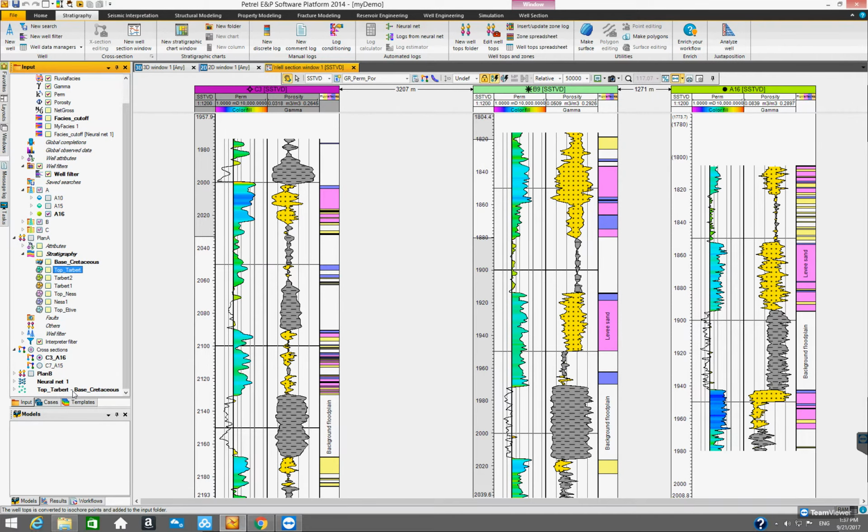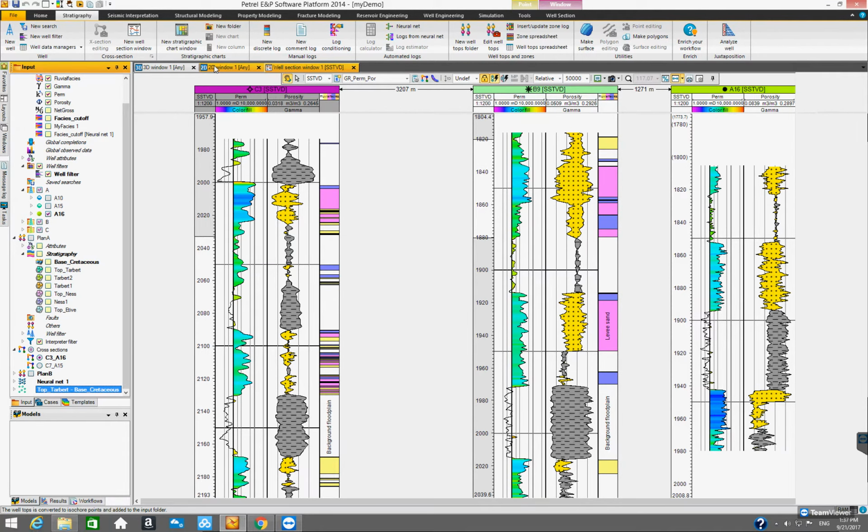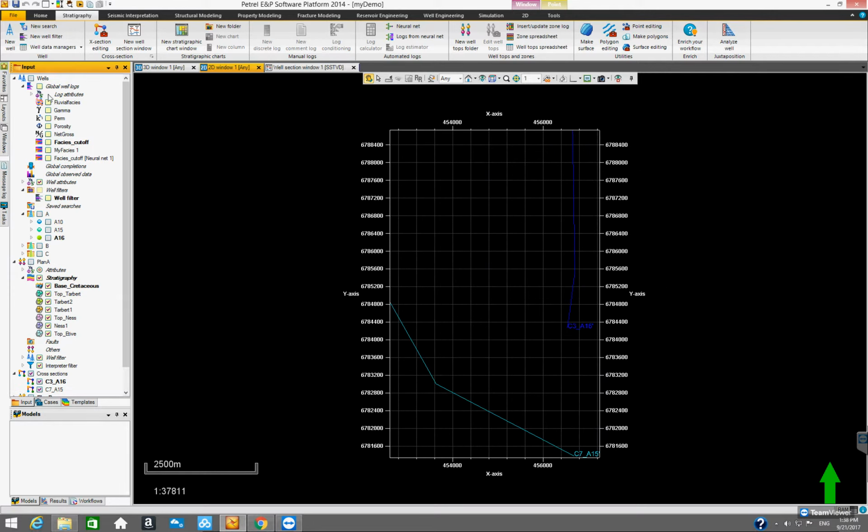And what's actually inside of this particular data set is the thickness. It's the thickness of the zone that's between base Cretaceous and top Tarbert, right? And we can open a two-dimensional window here. Well, now it's displaying the locations of the wells and the well heads. Maybe it's a good idea to turn that off. Let's turn it off. Cross sections are also displayed. Let's turn that off, right.